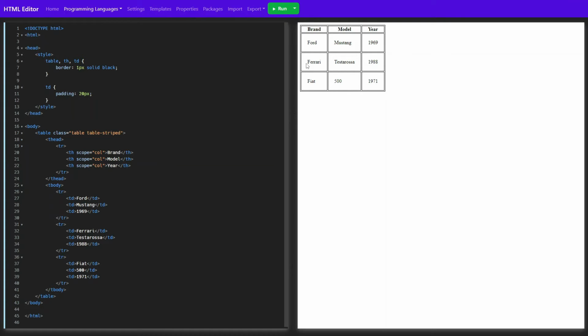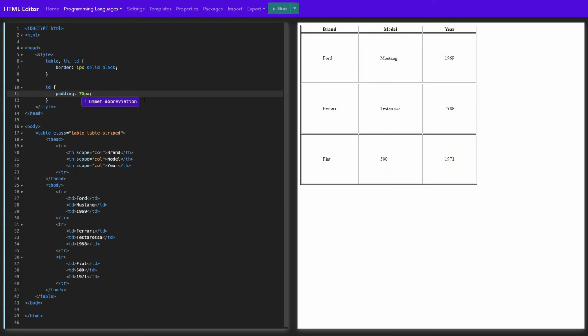Now to set the spacing between a table element's border and its content, you use the padding property. In this case, the spacing value is 20 pixels. We can try increasing it or decreasing it to 0.